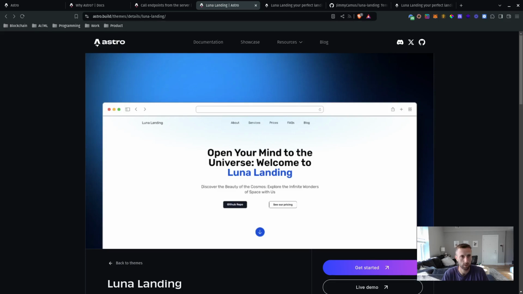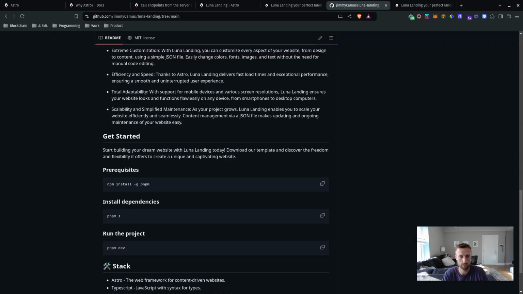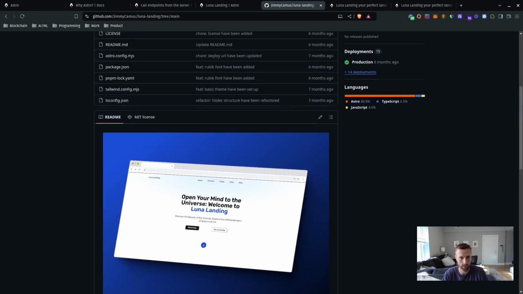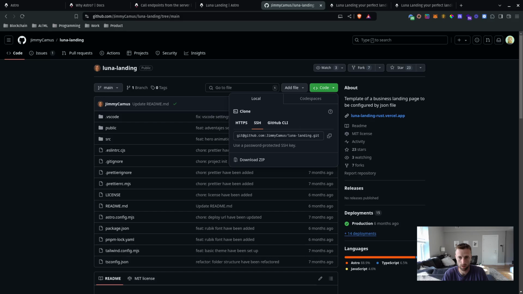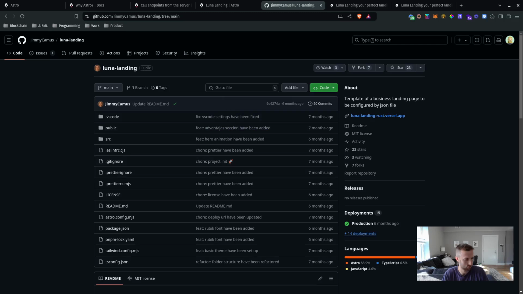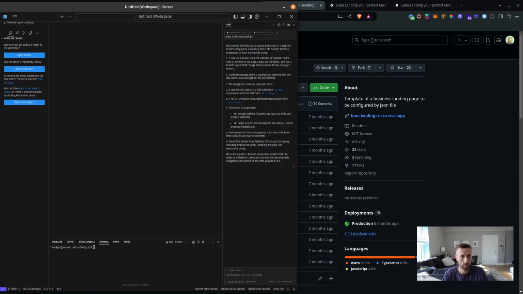So you can go to this URL to find the landing page, and where that brings you is to this GitHub repo. And to actually clone a repository locally, you click code and you get this URL that you can clone to your local machine.